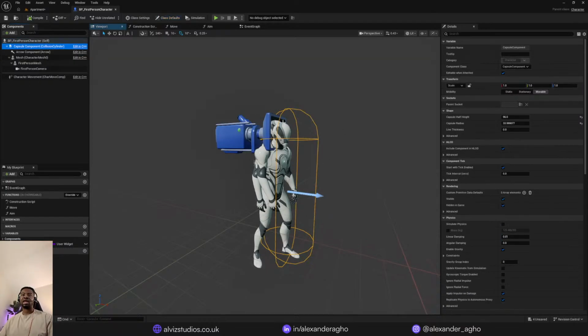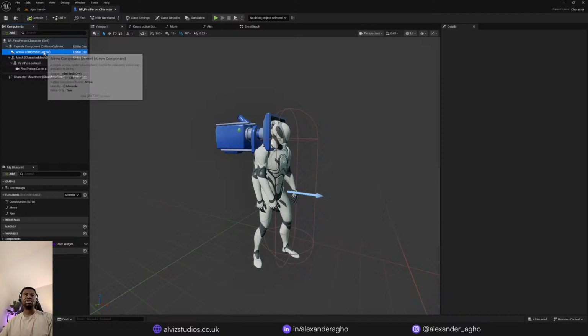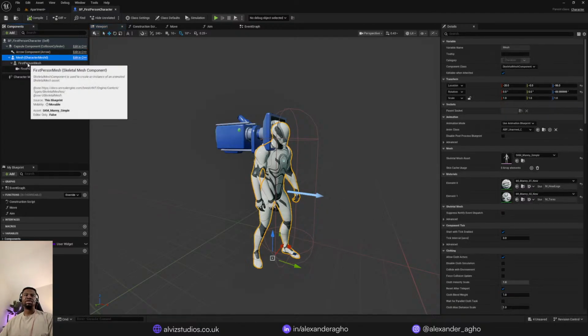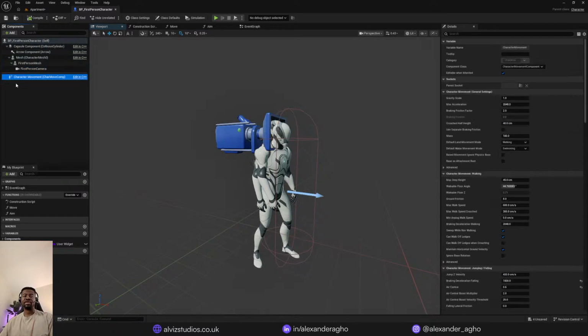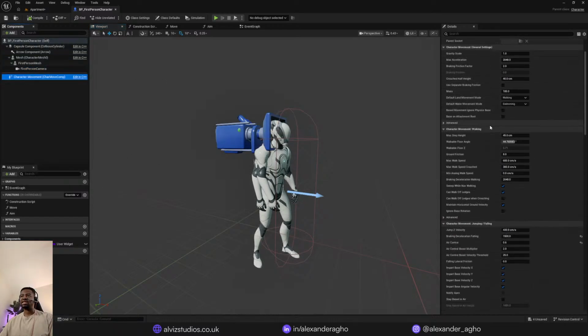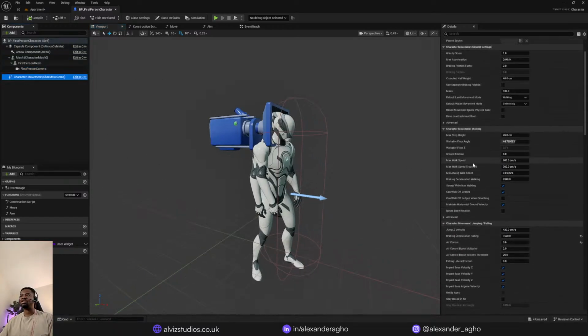Right now we have the capsule, which is the collision of this character. Without this, even if we had collisions in our level, the character would fall off. So this is the character's own capsule collision. It comes with an arrow which shows where it's pointing. We have the character mesh, we have two of them, and we have the first person camera. And lastly, we have the character movement, which is very important. All these settings here determine how the character moves around in your scene.